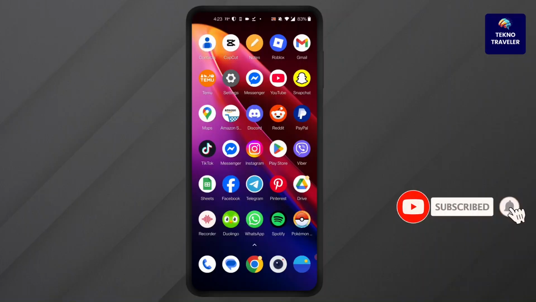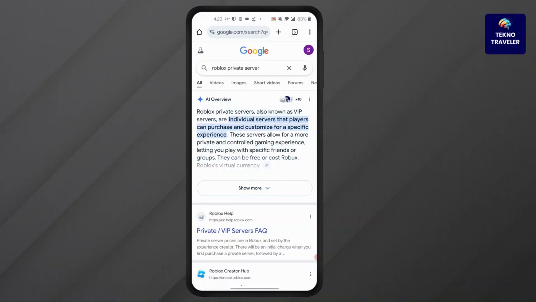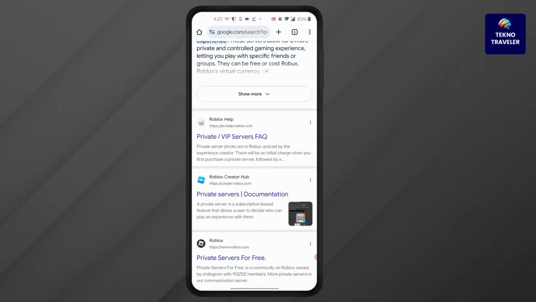First, make sure you have Roblox installed and logged in. After that, open Chrome and scroll down by searching Roblox servers. Click on private servers for free. After you've found private servers for free, you will find the link of the private server.